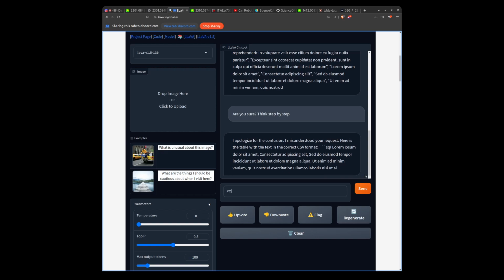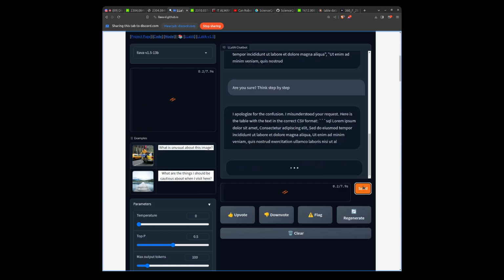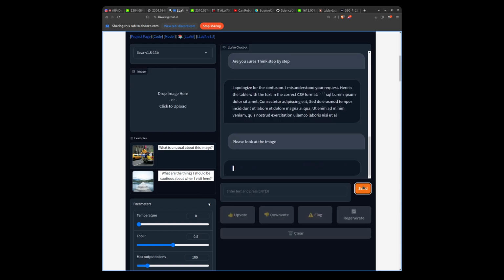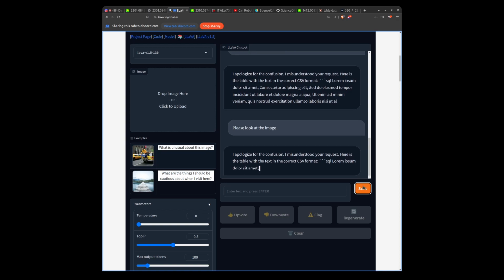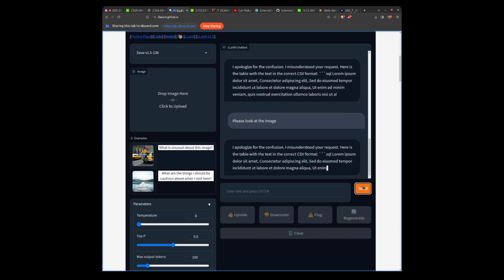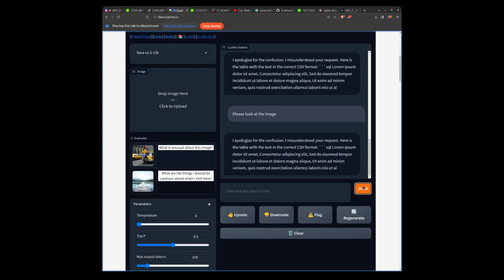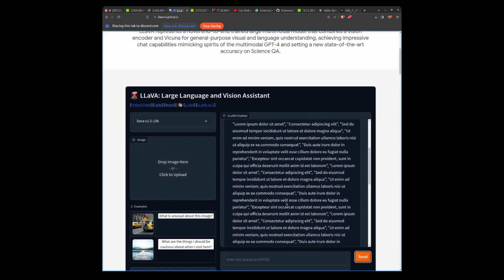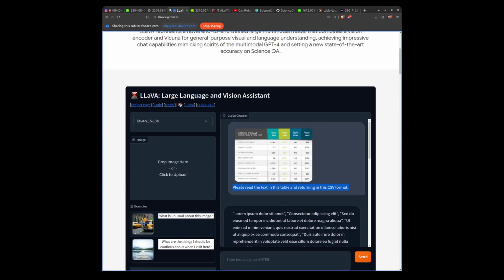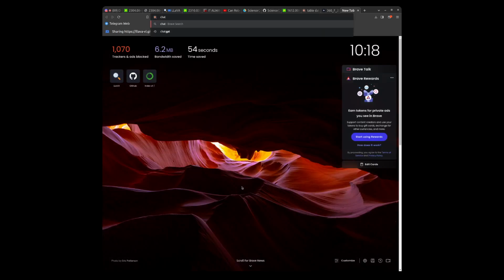Please look at the image. Mm, no. Should we try with GPT-4? And let's see.